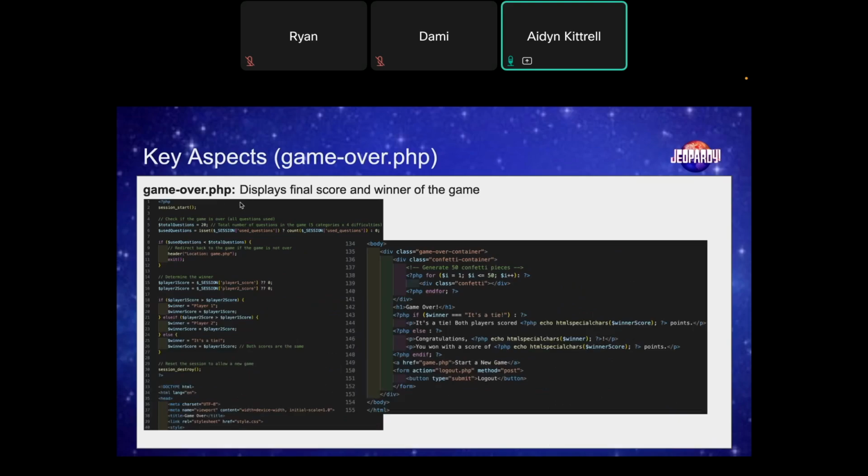And so now here's our gameover.php file. This displays the final score and the win of the game along with the confetti. As you can see here, it has some conditions just to make sure that you are where you're supposed to be. And so it will show the winner here, the winner score, and it'll update. In the case that there's somehow a tie, which there shouldn't be, but if there is, there's a condition for that as well. And then the session is destroyed at the end, and you have your options to either start a new game or log out.